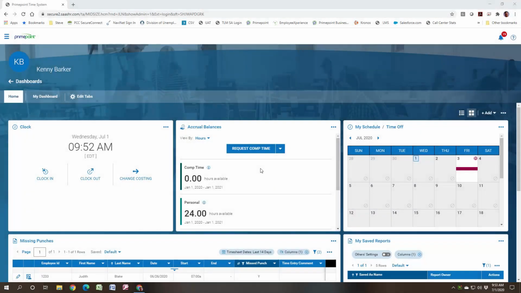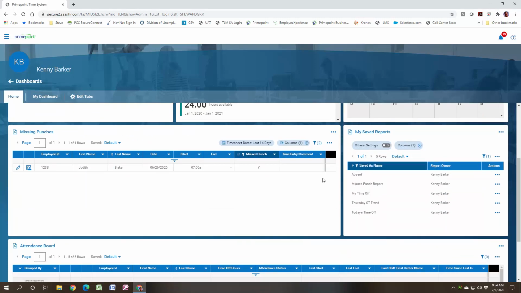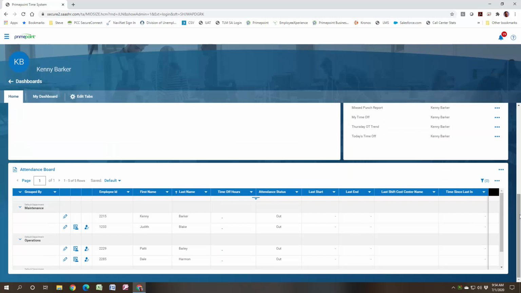As a manager with edit rights, in the new user interface and the pay calculation 2-point rules engine, this is how you can access your employees' timesheets. Your home screen will be laid out as you see here with a clock widget, accrual balances, schedule, and if we go to the scroll bar out to the right and scroll down, missing punches, any saved reports that you have, and finally at the bottom, an attendance board.